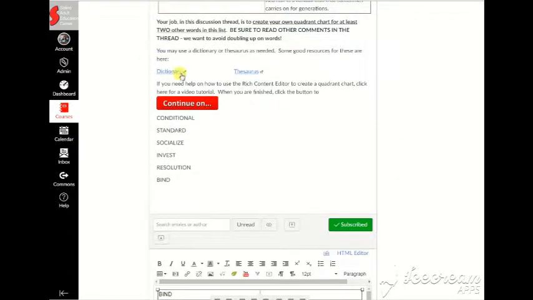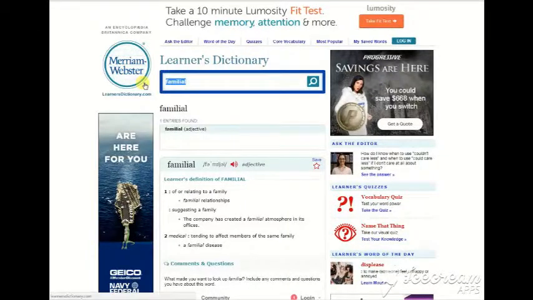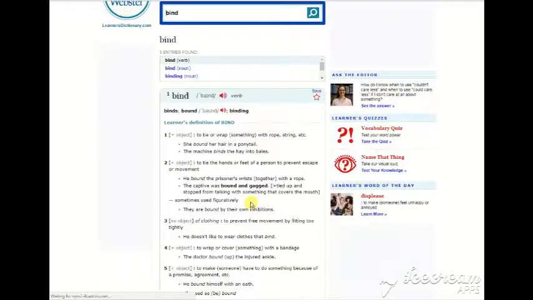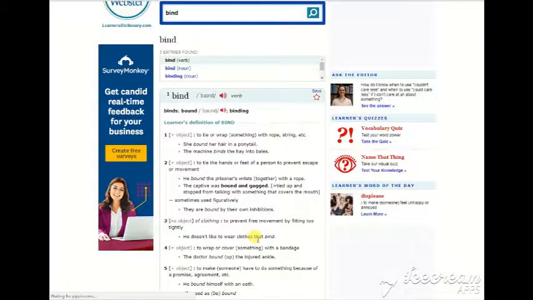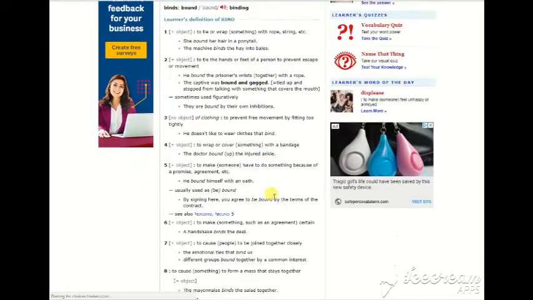And then I can go to my dictionary. If I click here, it will let me have it in a different tab. So I'm going to open up the next tab, which is the definition site. And I'm going to put bind. And then it tells me to tie or wrap with rope or string. Okay, so we are going to use this one to make someone do something because of a promise.